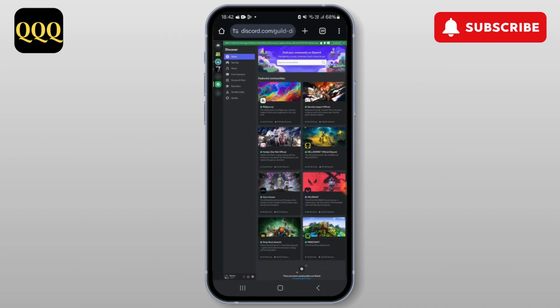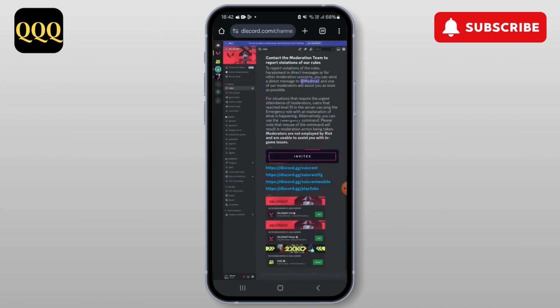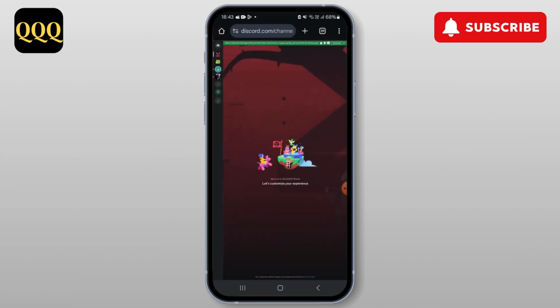For example, I want to join this server, so I'll just tap on it and it gives me the option of joining it. So just tap on the join option and you will be joined right there. Sometimes it might give you a verification of human or robot. You just need to verify it and then you will be done.